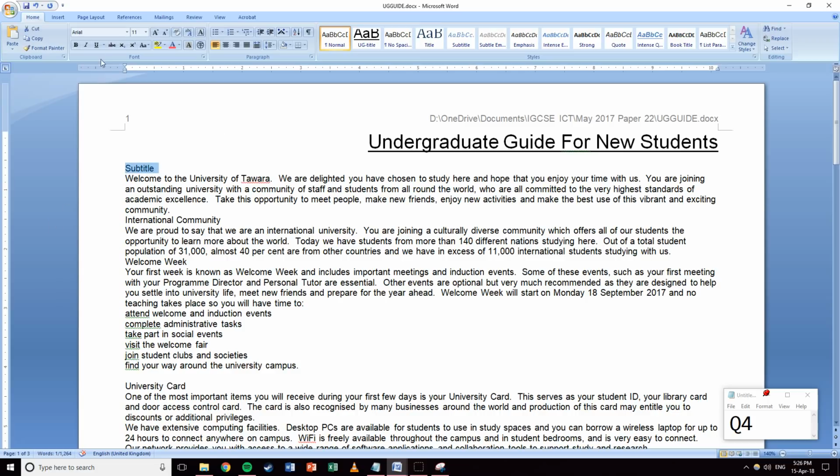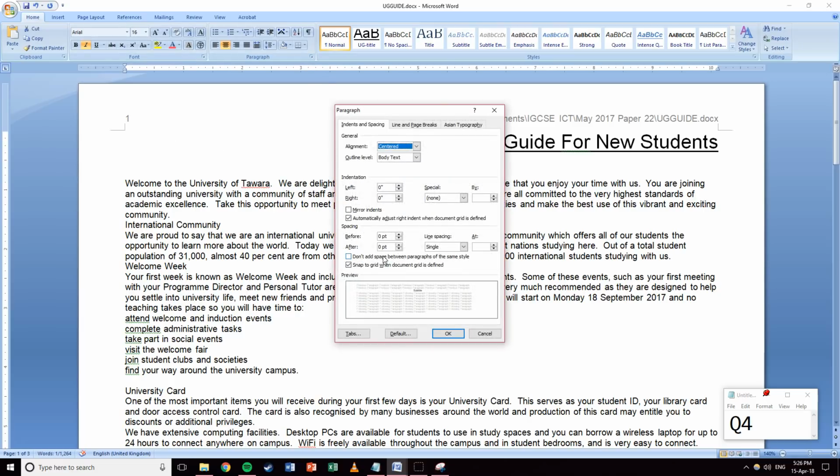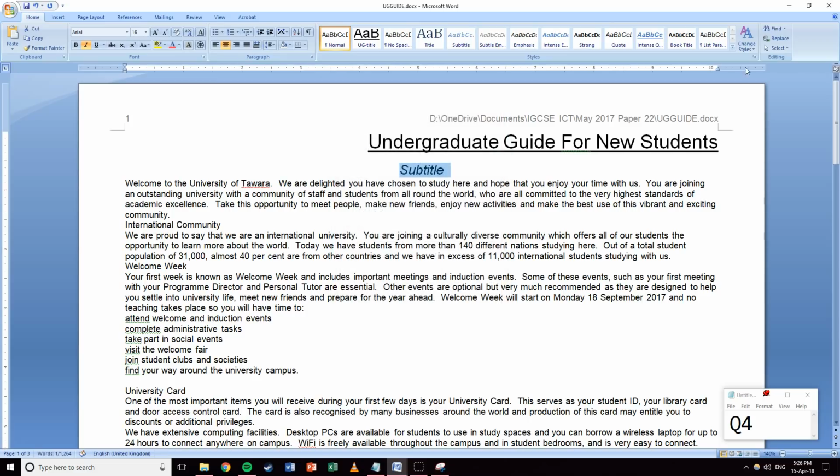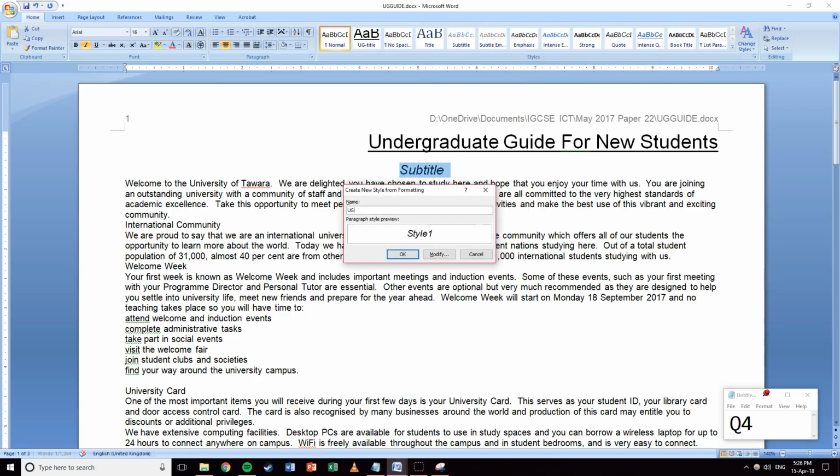It's going to be sans serif, so I'll stick with Arial. 16 point. It will be centered. It will be italic. Single line spacing. 0 in front, 0 after. That's fine, so we'll hit OK. Save selection as New Quick Style, and that's UG-Subtitle.